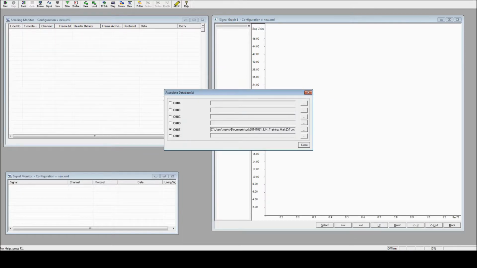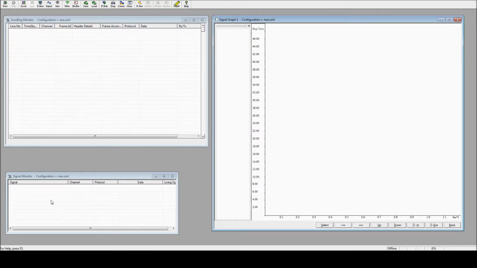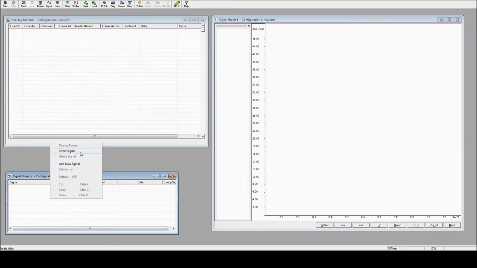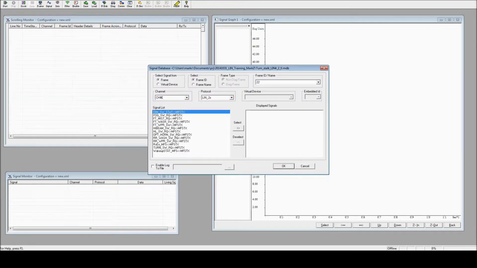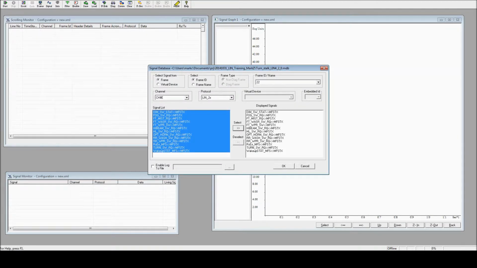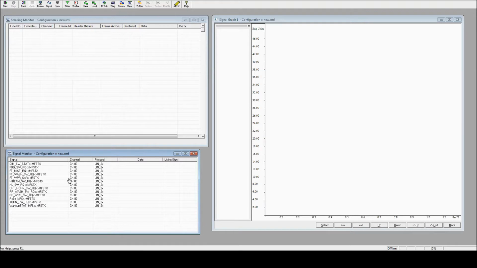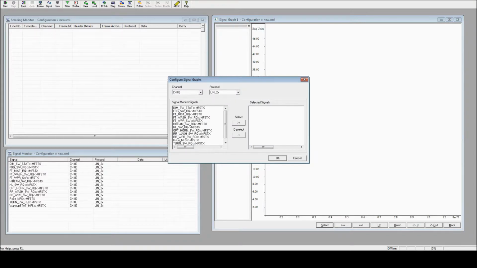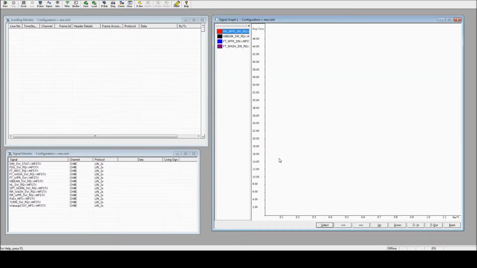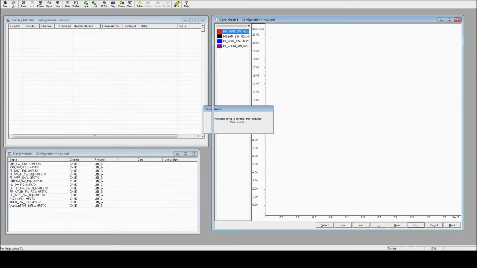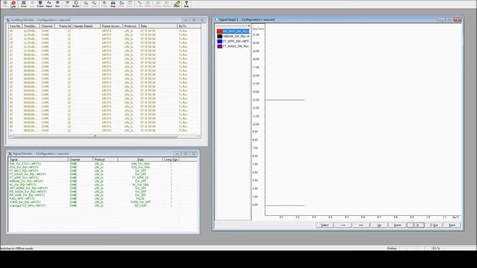Now we can right-click in the Signal Monitor window and add some signals. We select all of the signals that are defined to view in the Signal Monitor. We can select some signals to view in the plot window by clicking the Select button. We're ready to start. We click the Start button. This will start the master schedule that we selected from the LDF file. You see the scrolling data in the upper left, the signals in the lower left, and the plot on the right.